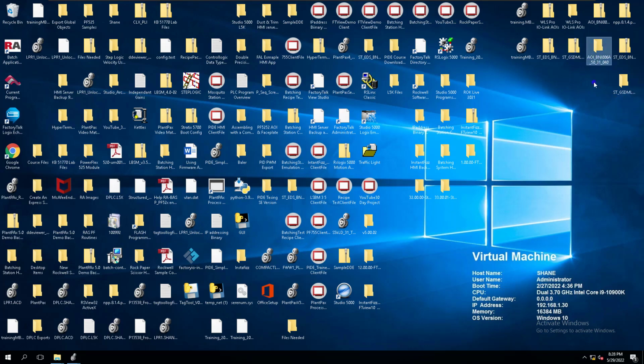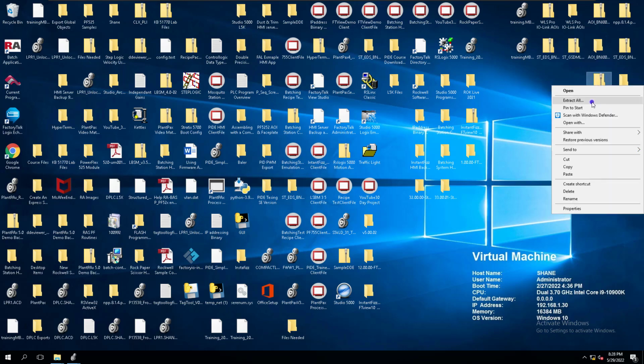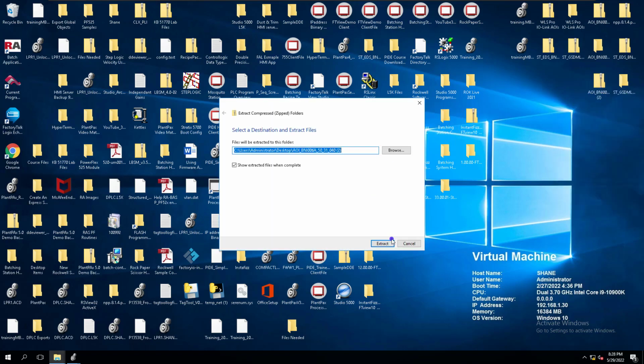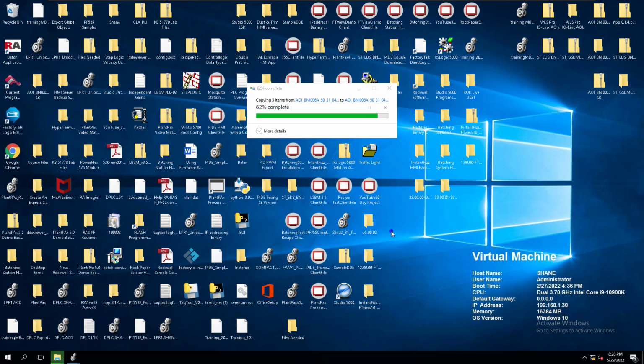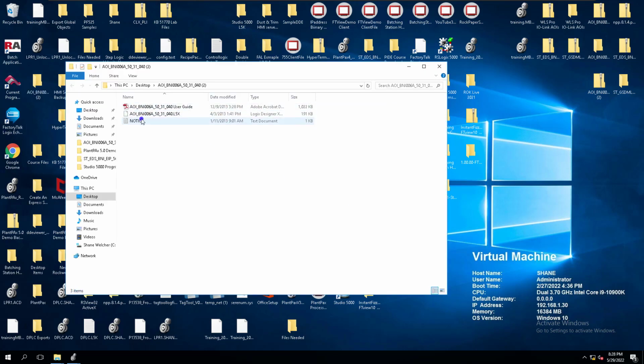So this is again the AOI right here, which is basically you just paste it on there, and then you would want to unzip, right? So you would extract all, just like unzipping a file. You extract all. So you do that. Again, I already have this done, so when it comes down to it, these are the files you get.